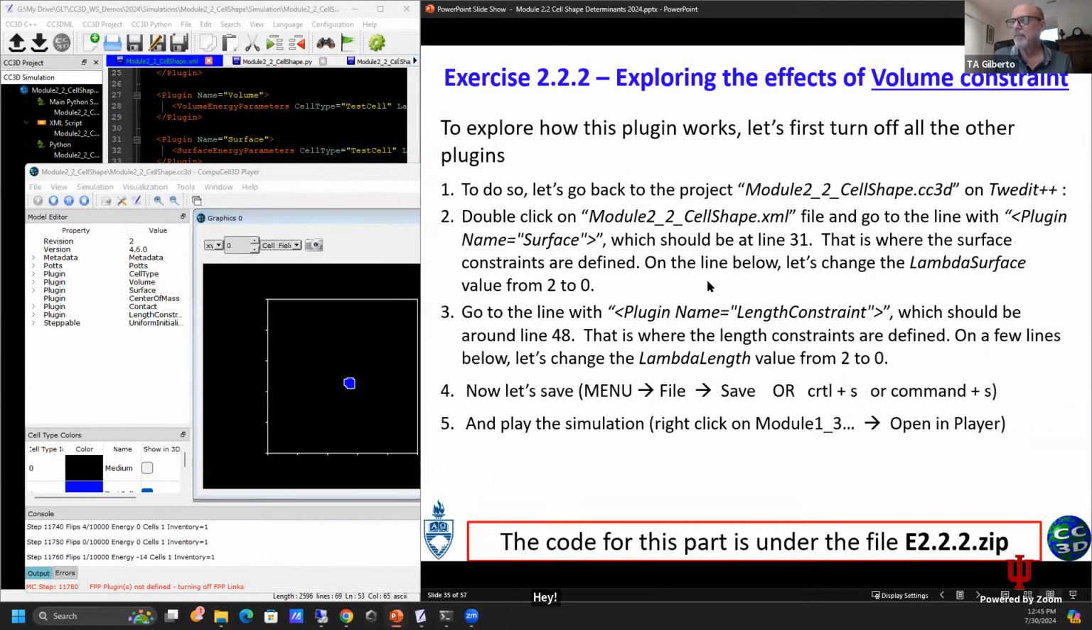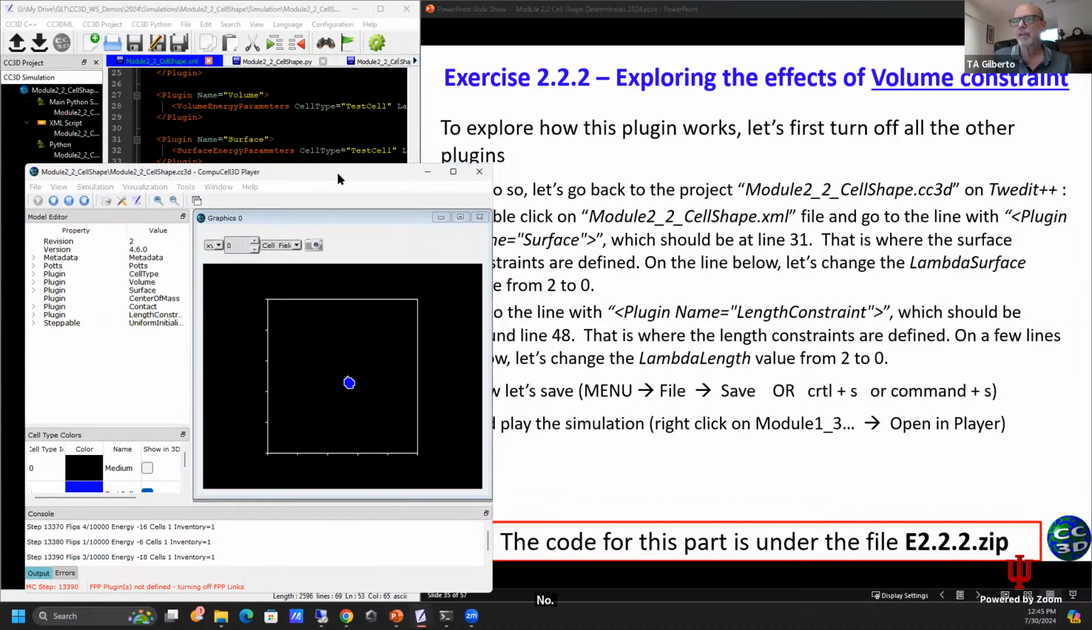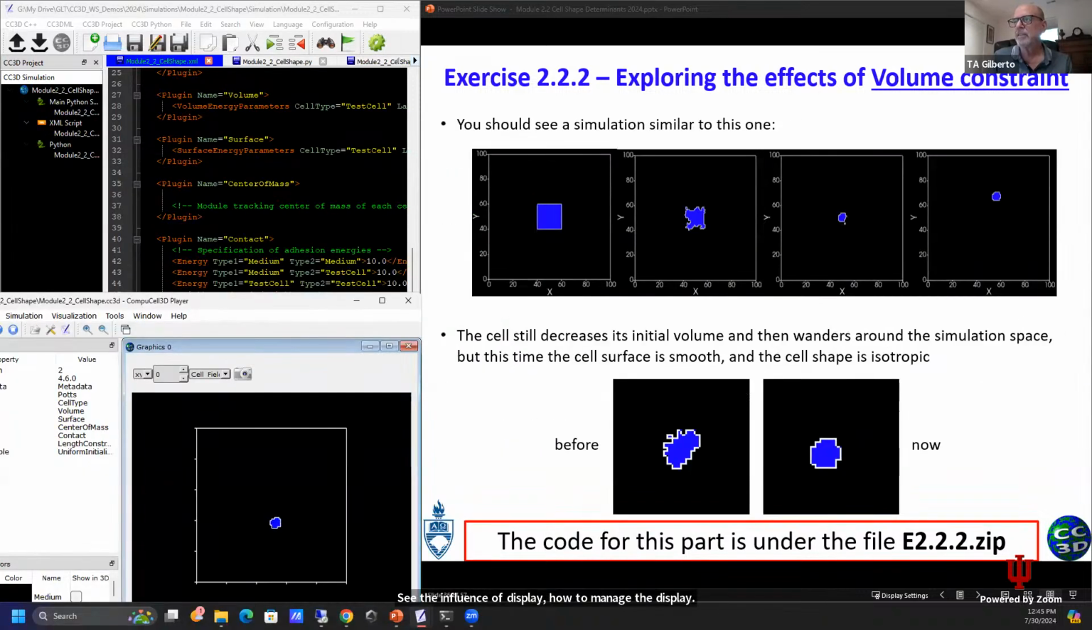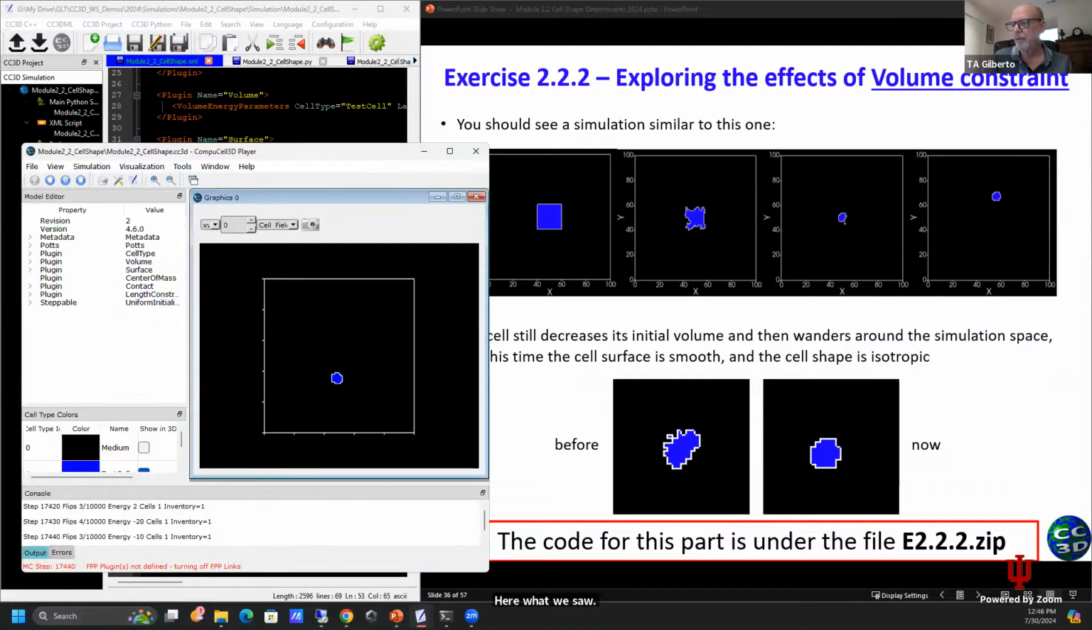Continuing here. Now, how do we see the influence of this plugin? How do we manage this plugin? This is the summary of the simulation, here what we saw. And see, this is the difference between when we have every plugin turned on and now when you have only this one. This is exercise 222 in the students' materials. Okay?